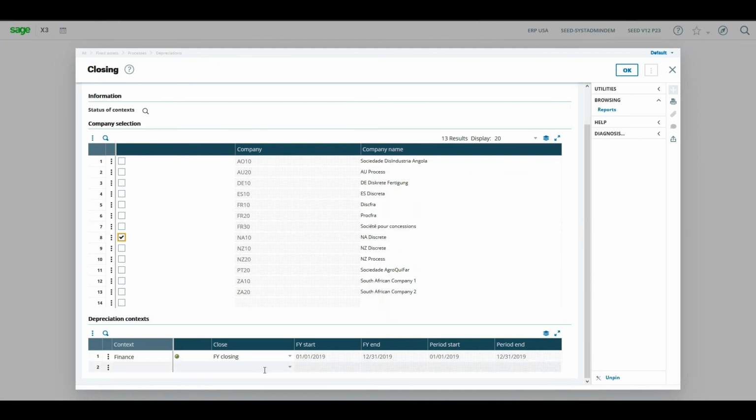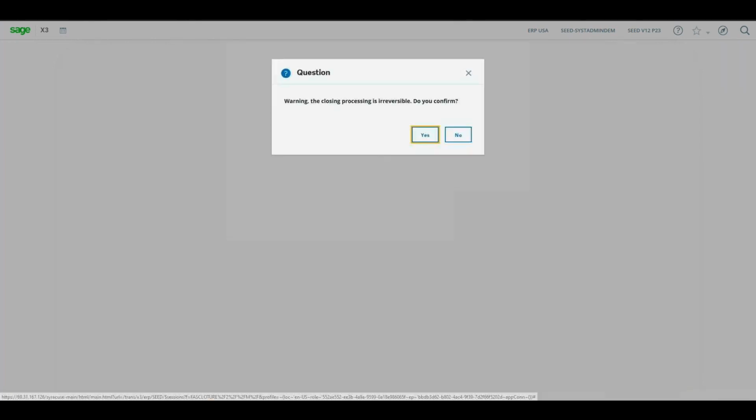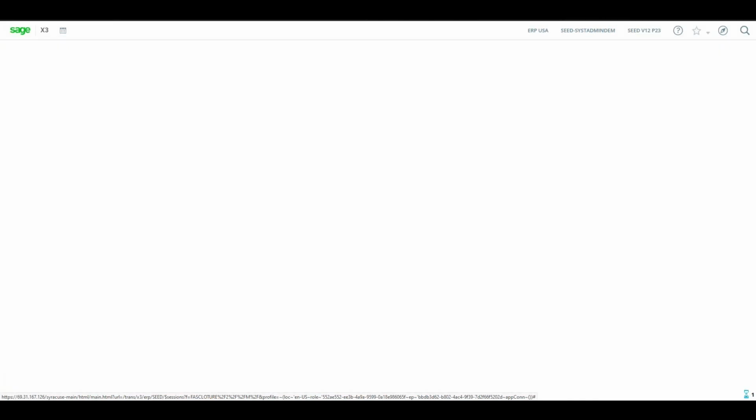And then when I selected it, it told me a little bit of information about what was happening. Because this happens to be the only period in this fiscal year, just due to a configuration change, we are doing the fiscal year close, not just the period close. So when I go ahead and hit OK out of this, it's going to say, warning, the closing period is irreversible. Do you confirm? And I say yes, and it really means that.